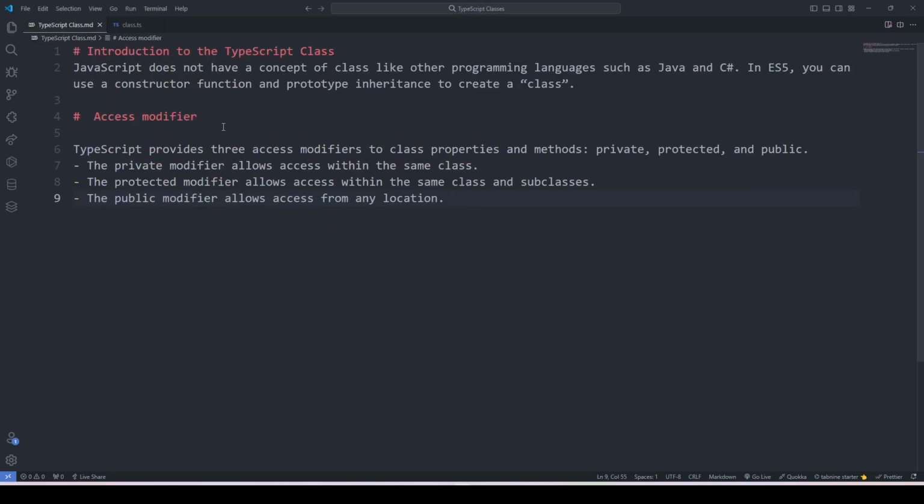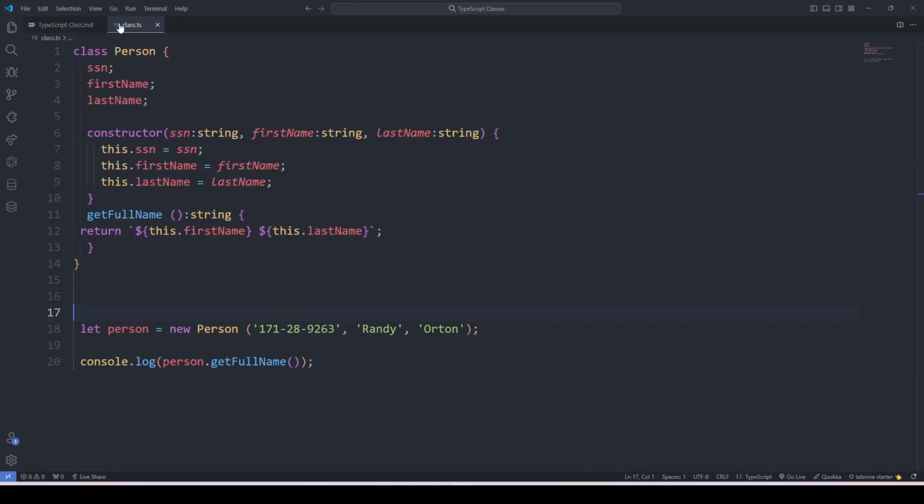Now let's learn about access modifiers. TypeScript provides three access modifiers to class properties and methods: private, protected, and public. The private modifier allows access within the same class. The protected modifier allows access within the same class and subclass, and the public modifier allows access from any location. So let's have a look at them in code.